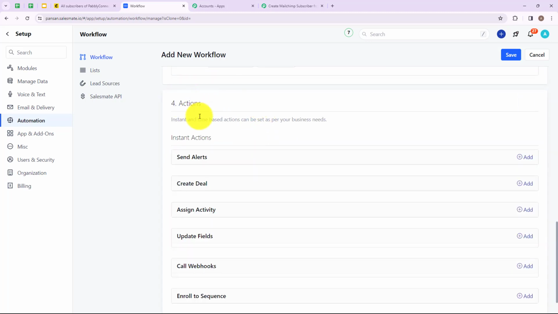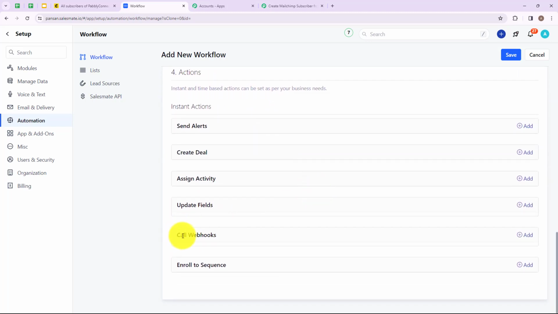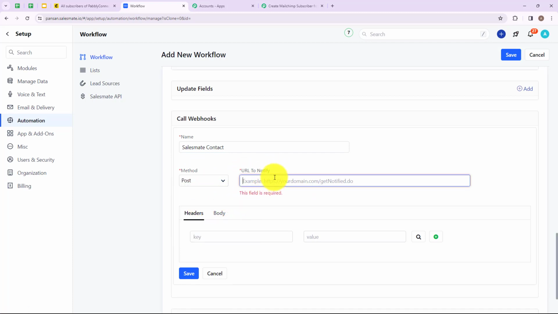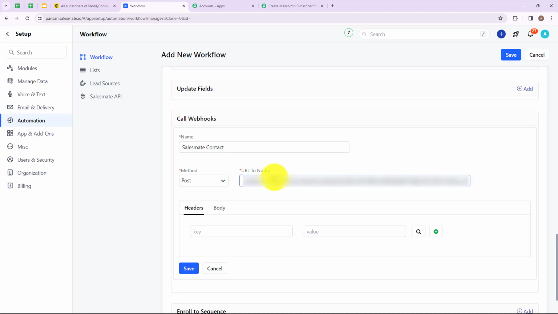After that, we have to choose actions. So here in actions, I'm going to click on add call webhooks. And here in add call webhooks, we have to name a webhook. And I'm going to name my webhook as Salesmate contact. After that, I'm going to select my method as post. And here in URL to notify, we have to enter the webhook URL which has been provided to us by the Pabbly Connect account. So now I'm going to paste that webhook URL over here.